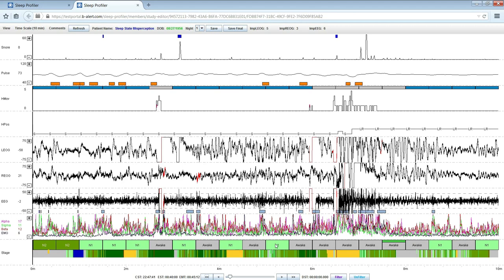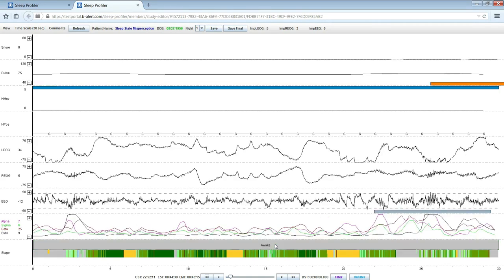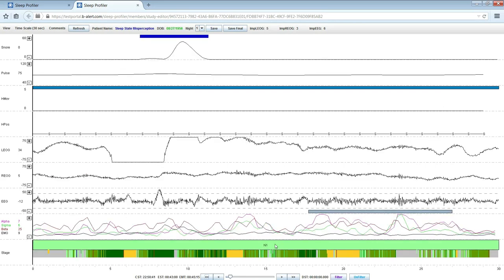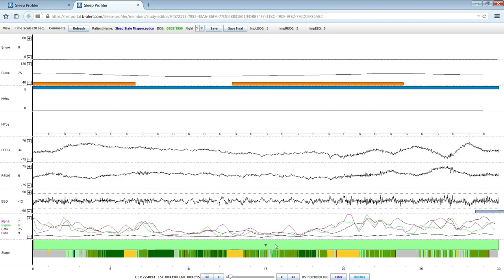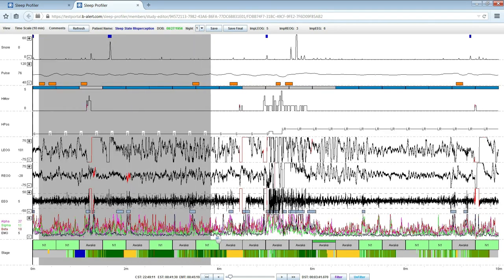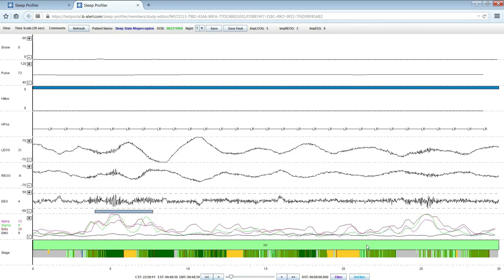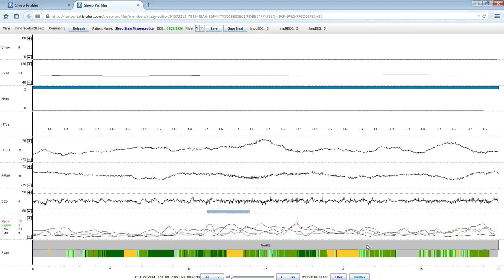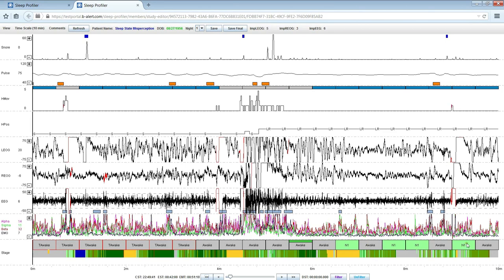So I'm going to left double click on this epoch, and I'm going to go back through the record using the left arrow key. And from this point, I'm going to stage these epochs as awake. And I'm going to left double click and confirm. So I'm going to press page down, and with the left arrow key, go back and convert to wake.